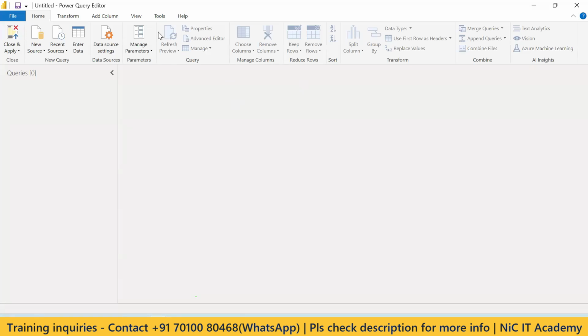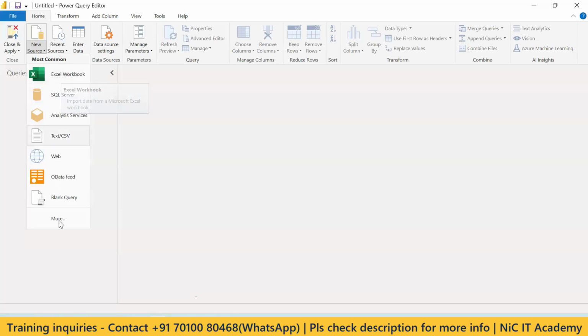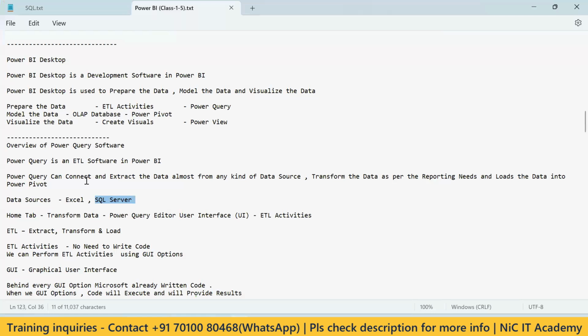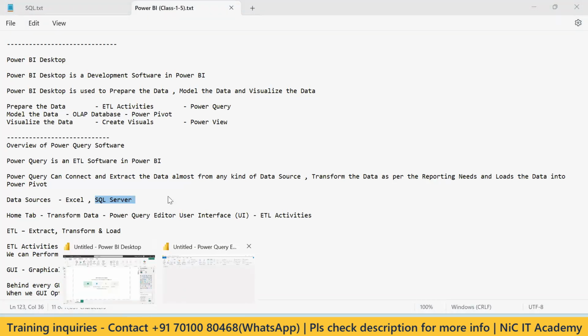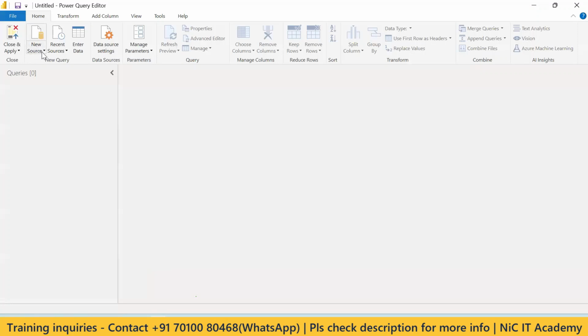Now here, if I want to extract a table, there is an option called New Source. I should click on this expand button. Here we will find a number of connectors, a number of data sources to which we can connect. The data source we have got is Excel. To connect to Excel, I'll go to the Power Query Editor and click on New Source. In the file menu, I've got New Source. I'll click on this. There is an Excel workbook option, right? I'll click on this.